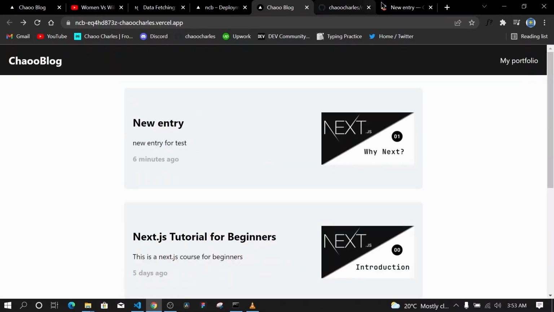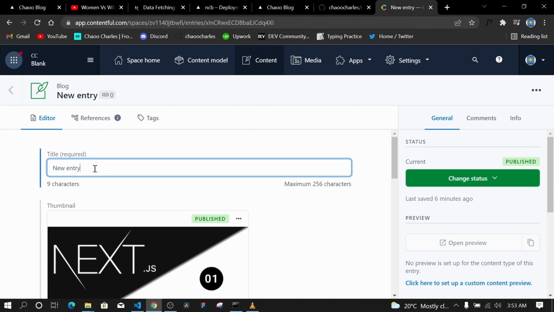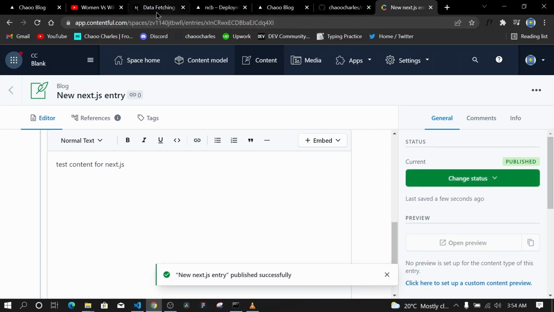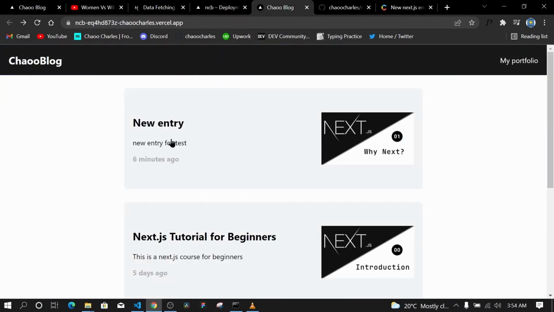Now let's try to update this. So I'll say new Next.js entry, and then test content for Next.js. I'll save, I'll publish, and then when we come to our blog and refresh the first time, we won't see the changes. Now we have made the request.